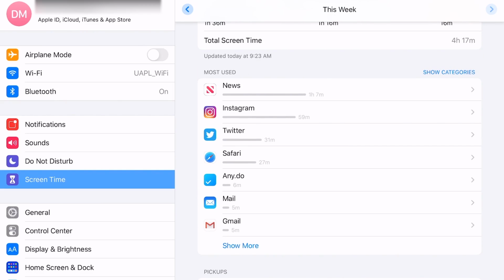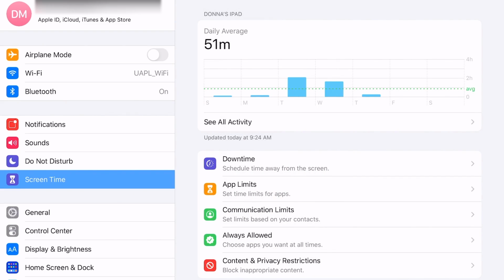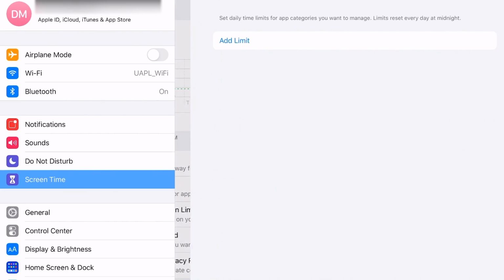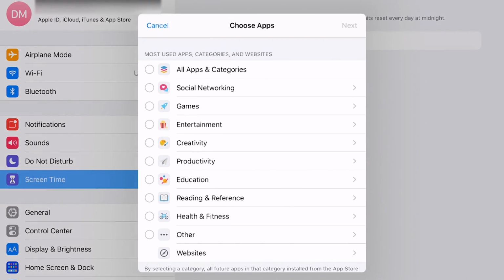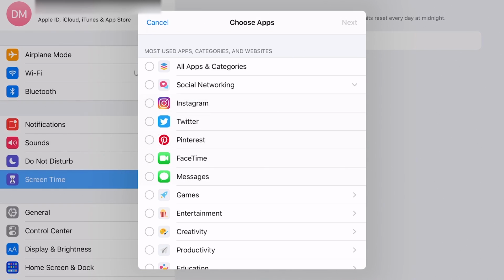So the first thing that we'll do is talk about App Limits. If you want to limit the specific time that you spend on a particular app, so only an hour per day on Instagram or only 30 minutes per day browsing the news, you can set those limits using the App Limits feature. And you do that by going back to your main Screen Time menu and tapping on that App Limits button. So again, this is where you decide how much time you'll spend on either a specific app or a category of apps. To add a limit, tap Add Limit, and next you'll choose the apps or categories that you do want to add a screen time limit to.